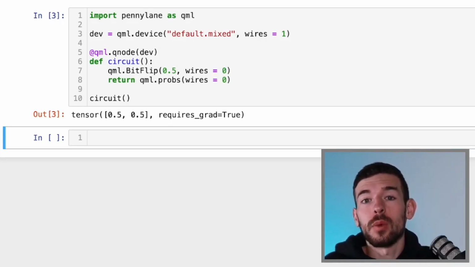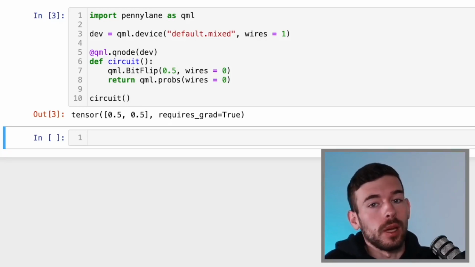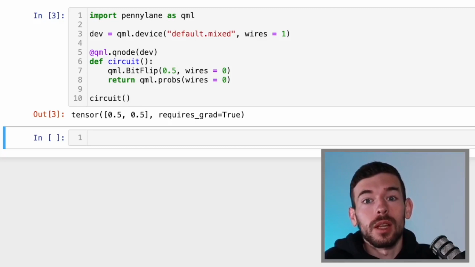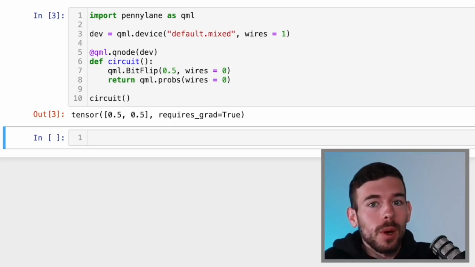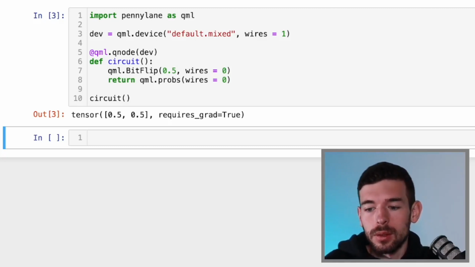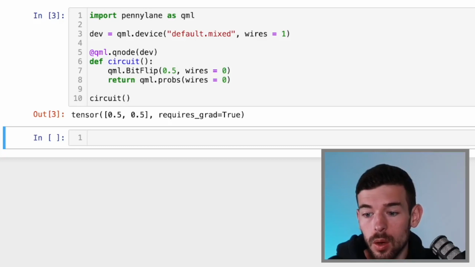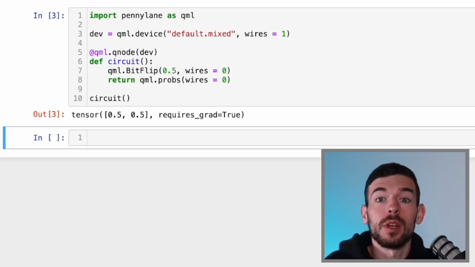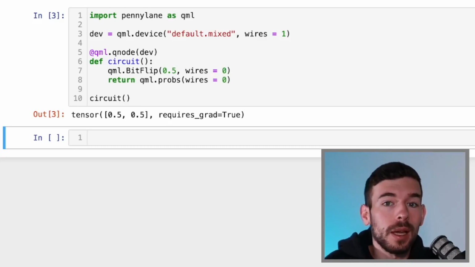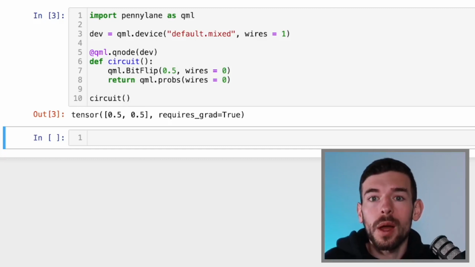Okay, so with that, we have a main idea of the different devices that we can use. However, one question we can ask is, why do we call the qubits wires everywhere? I mean, in the device, we say that we are going to use 1 qubit, but we write wires equal to 1. Or to specify to a gate where it's going to be applied, we again write wires.